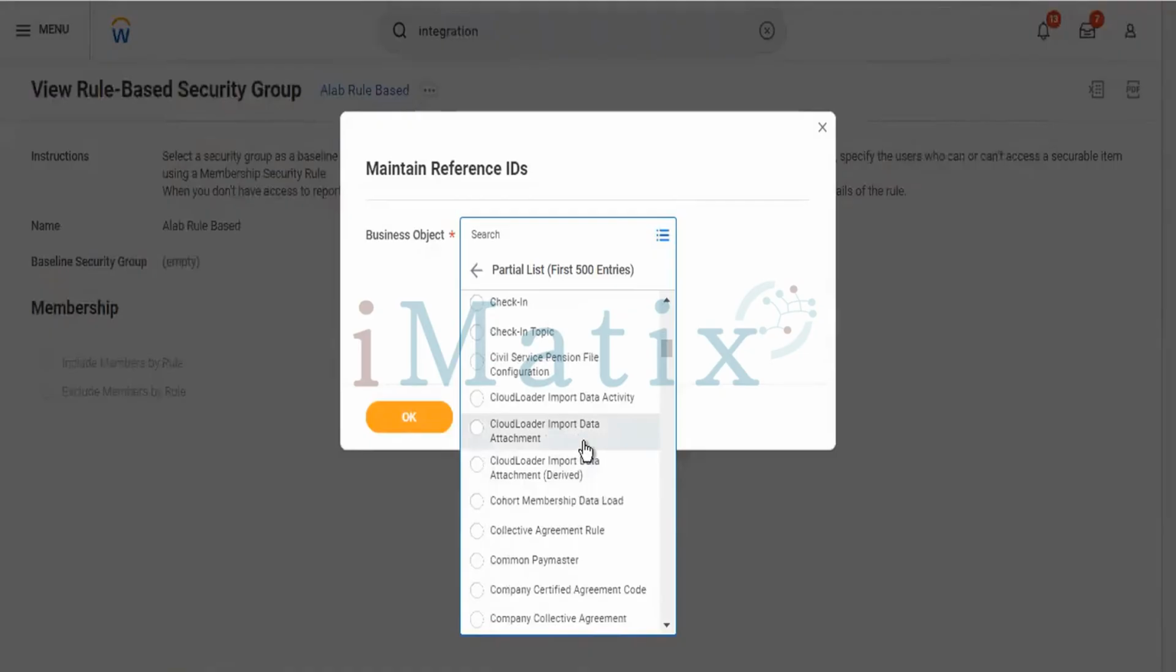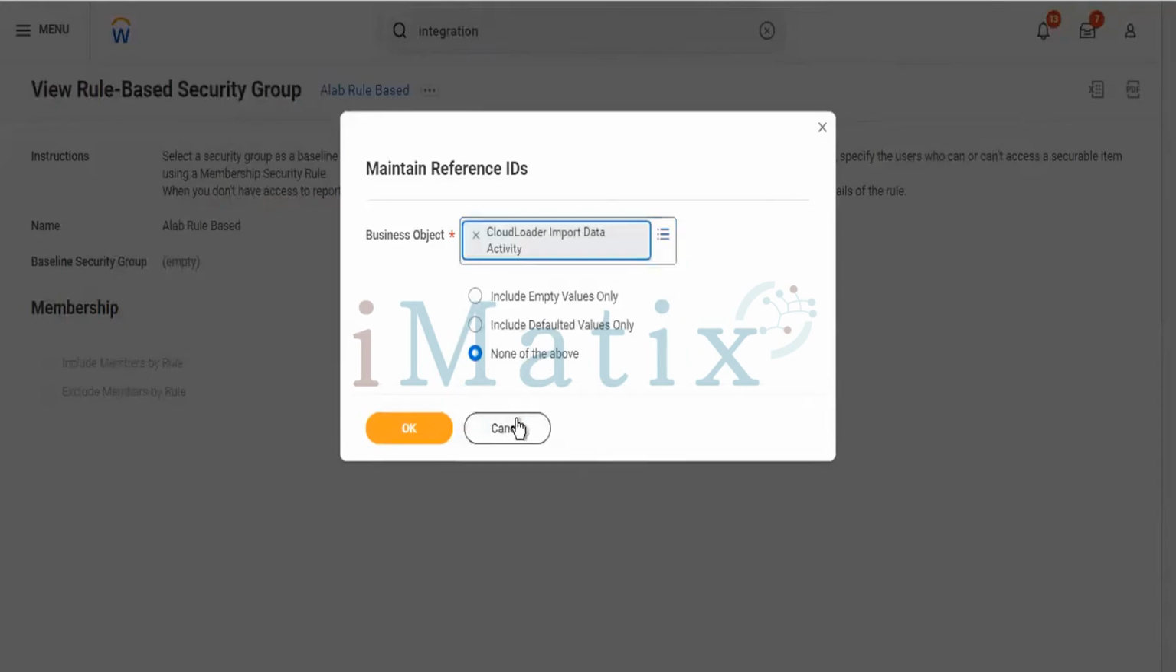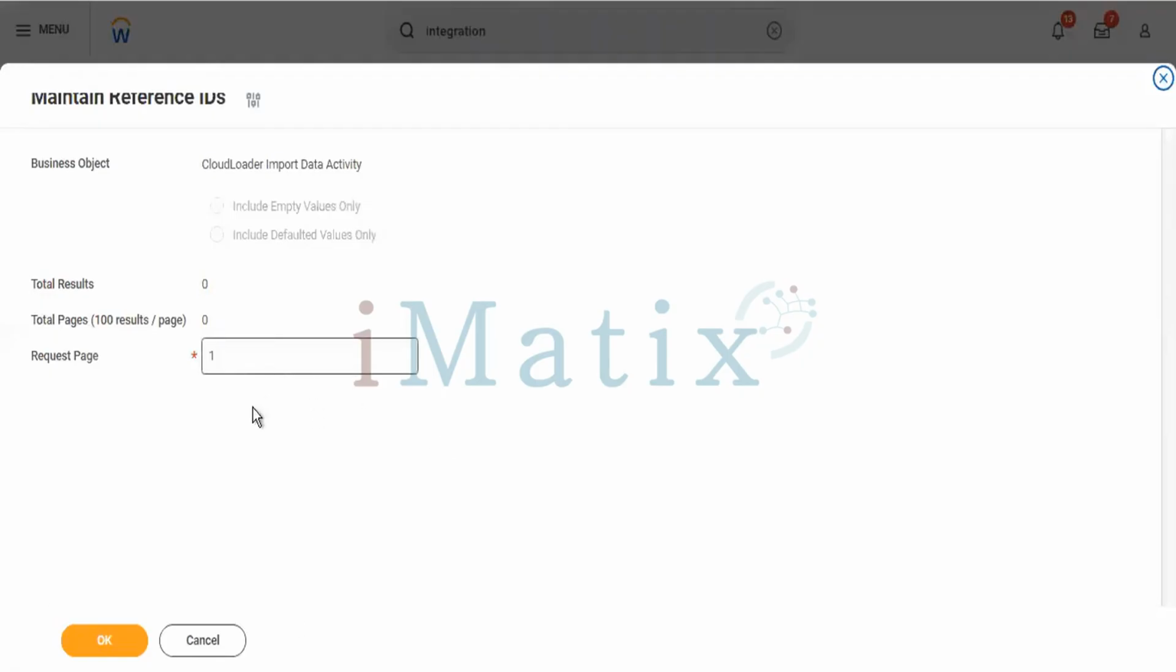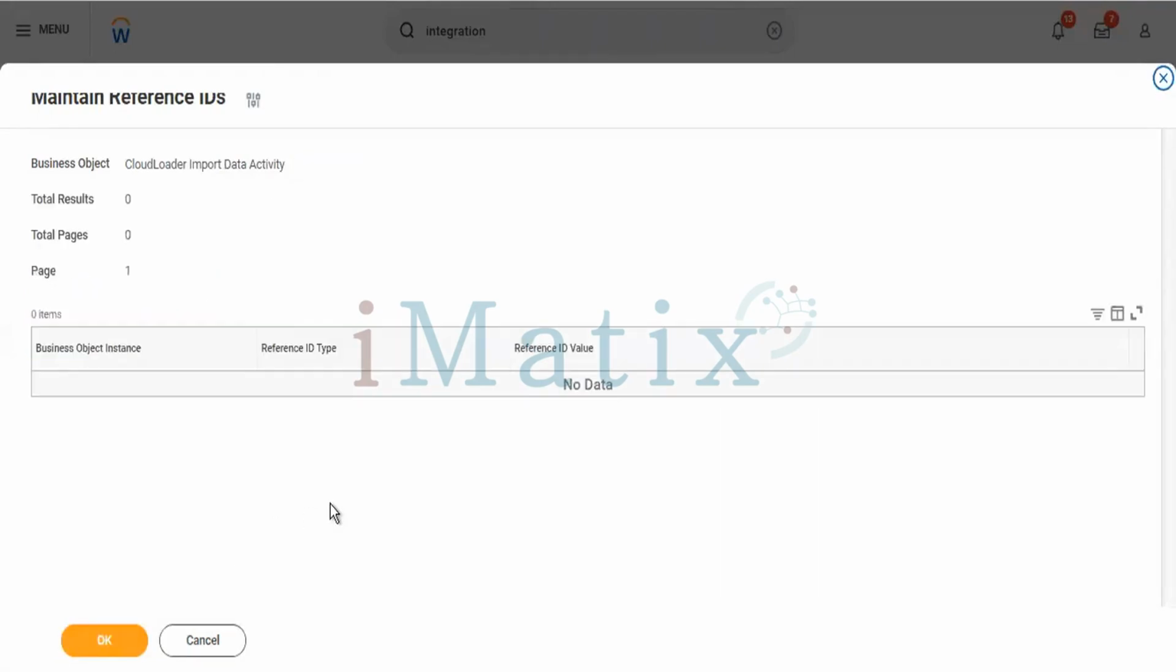I'm going to select here my cloud loader important data activities. I selected that. I have two options of fields: one is including, and the other is default and empty. I'm going to select none of this, and I want a raw copy to pull out. Select it as zero requested for page 1. We're not sure how many pages we have here. It was showing zero because there is no data. That is the reason.